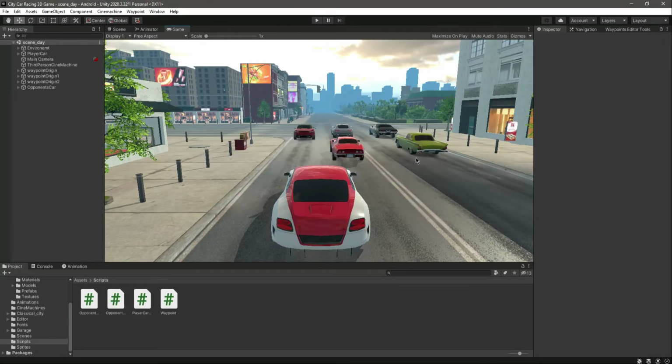Okay, so now in this video we will add a timer to our game, so after 5 seconds or 3 seconds the game will start. As you see, in most of the games there is a timer, and after that timer the game starts.